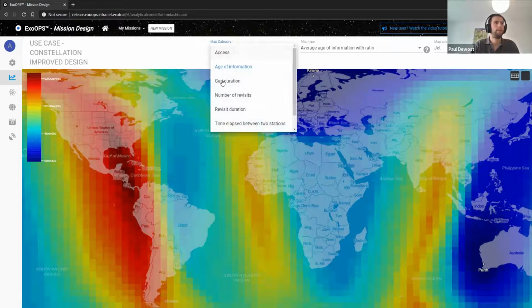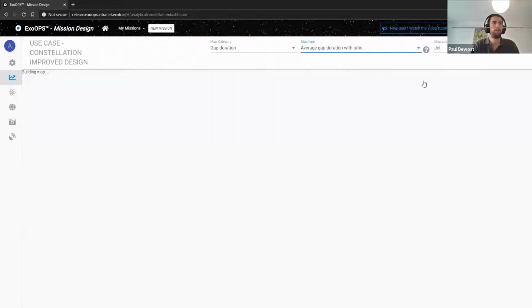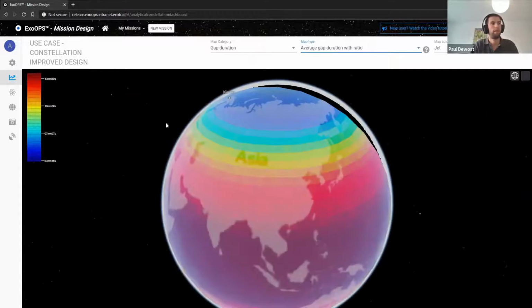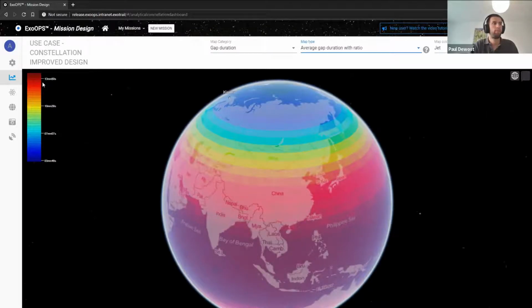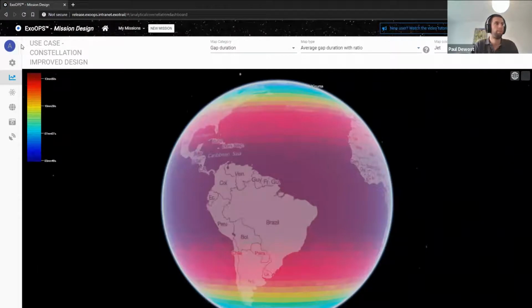And then if I want to plot the gap duration and the average gap duration with the 90% ratio, then I can see that my worst average case is less than 15 minutes. So that's what I wanted. And now I'm pretty happy with my constellation design.